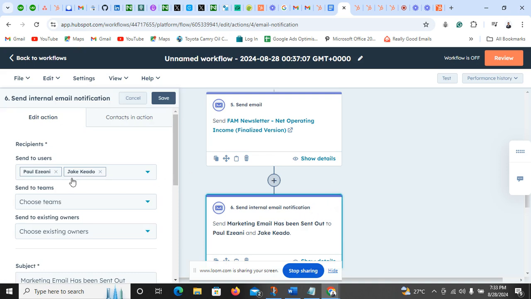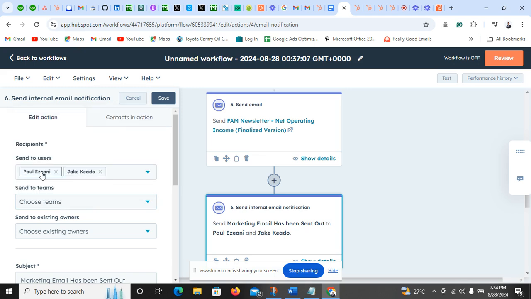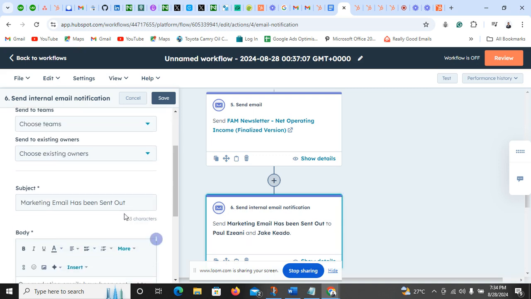And then I will now select which users I want to receive the internal email, which these users have been previously selected as a previous action in this workflow. So I can choose to send it to teams. If I already have a team, instead of sending to users, I can just choose a team that this internal email notification will go to. Then I'll add the subject of the email.